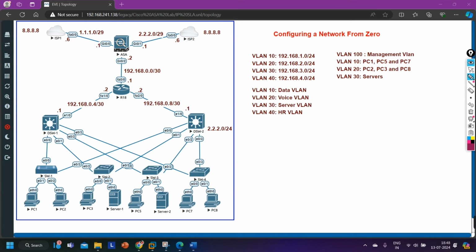Guys, this is a user demand video. One of my paid students shared this topology with me and requested me to configure it from scratch, from zero. So today I am going to configure this topology from zero. We'll also discuss this topology, like which type of company this type of network is suitable for, right?